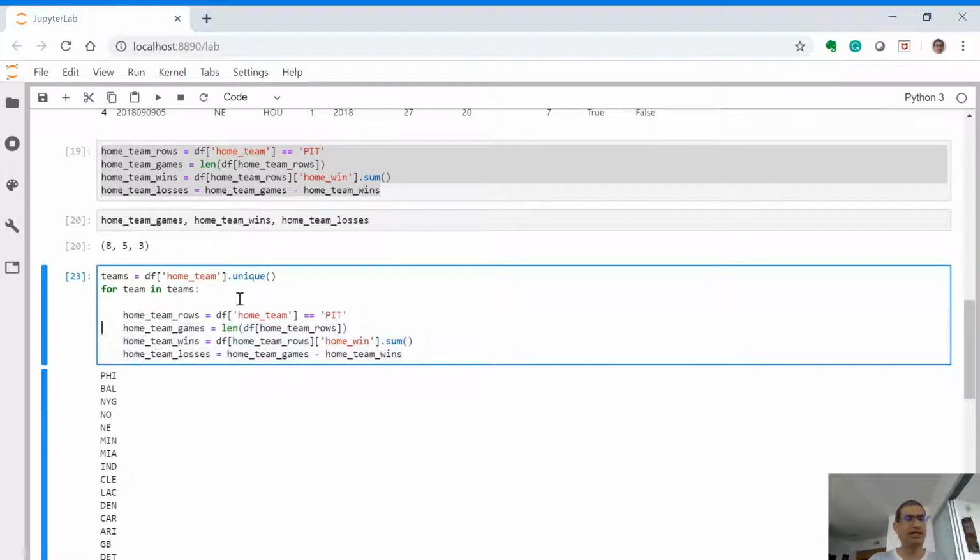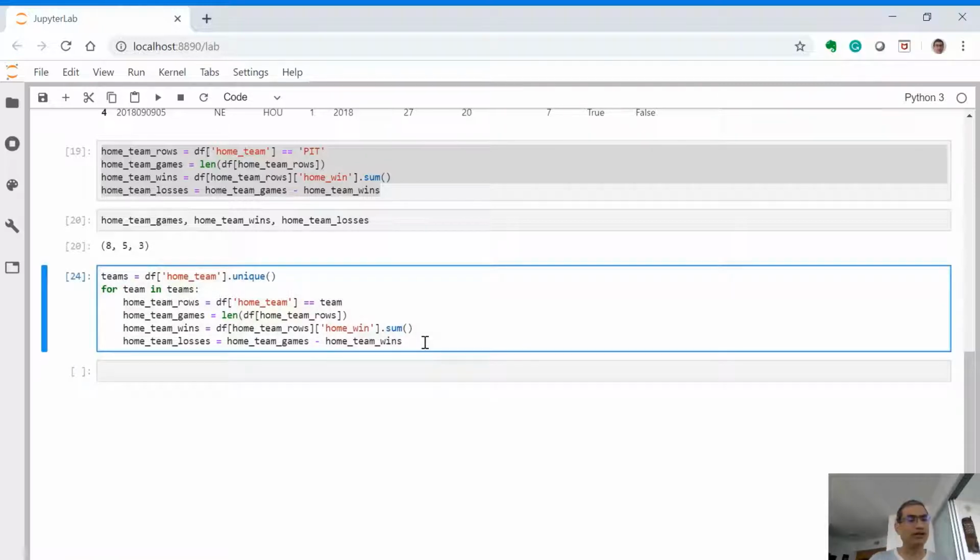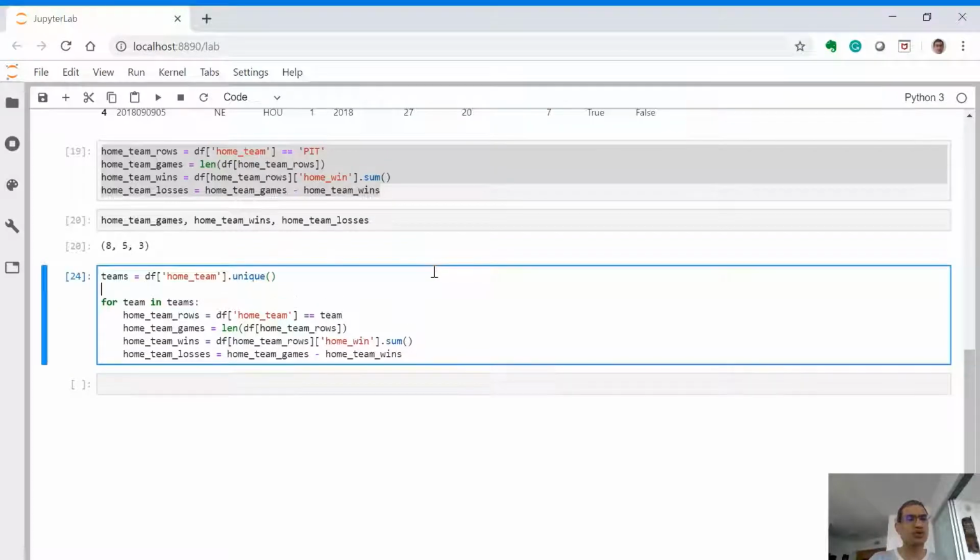Has to be all indented 4 spaces. Okay, now instead of just doing it for Pittsburgh, I want to do it for different team where equal to this team, so I do it for every single team. I'm going to calculate the length and sum of home wins and the losses. Okay, that worked, but we are overwriting it each time, right? So we need some placeholders to store all this.